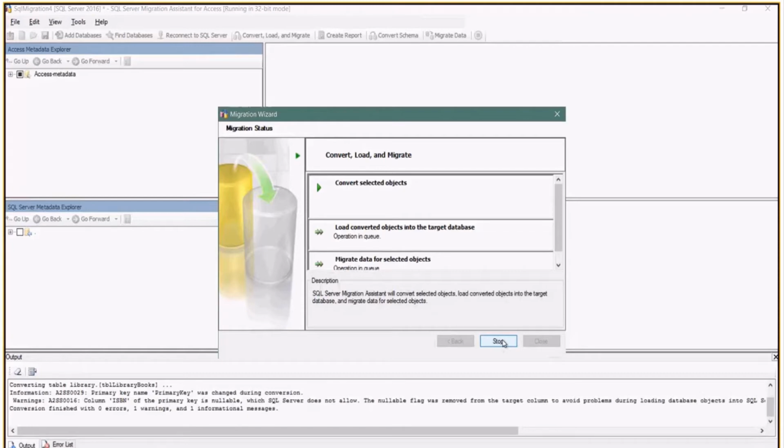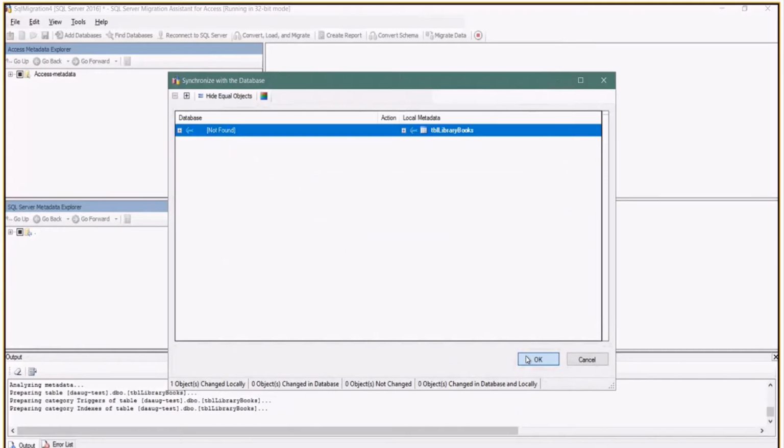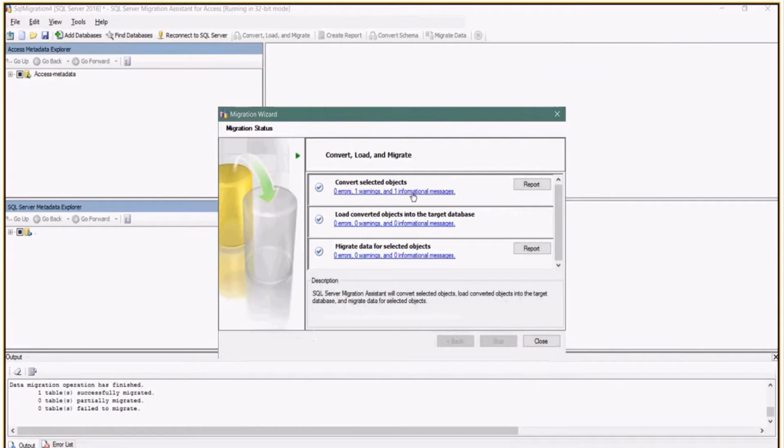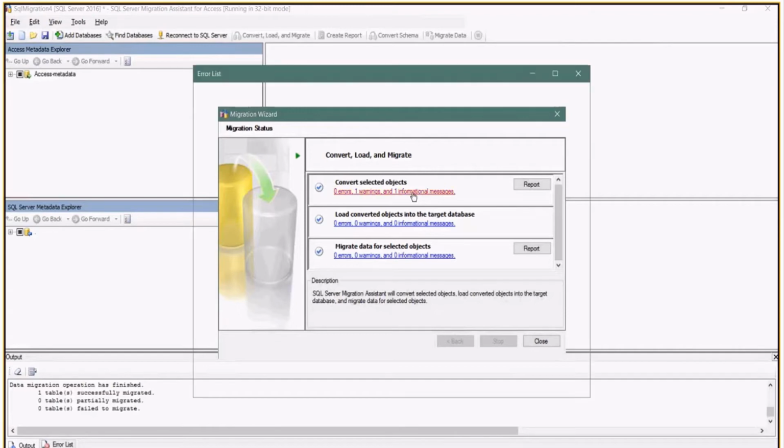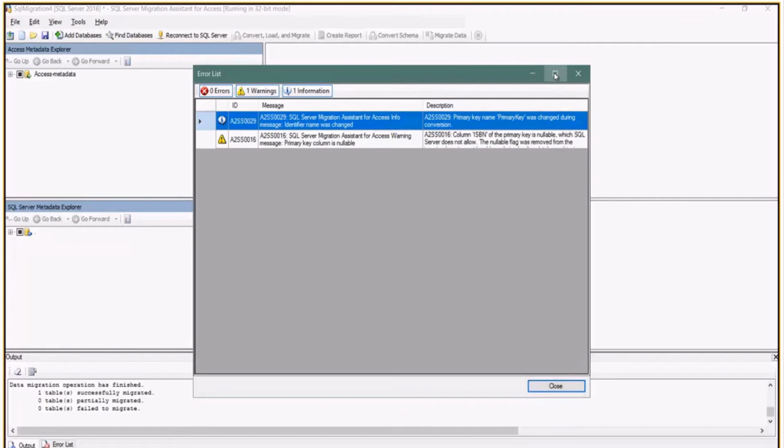And it just works. If you like, you can actually view the warnings by clicking here, and it gives you the information. So you can see that we have the warning, primary key column is nullable. Okay. Would your errors show up here? Yes, exactly. The errors will show up here. So we'll go ahead and close this. So that's it. That was a conversion. That's how easy it is.